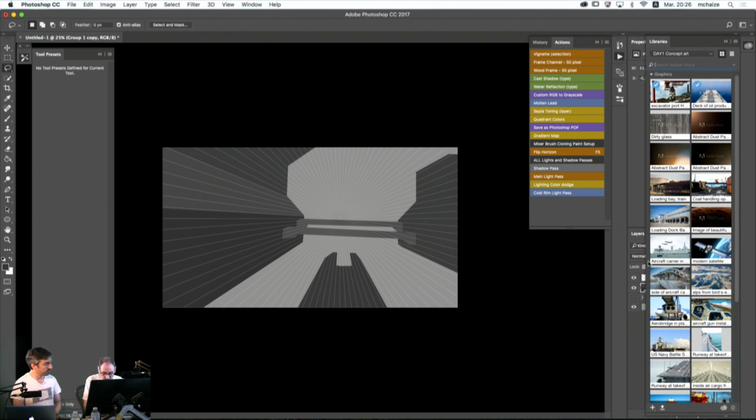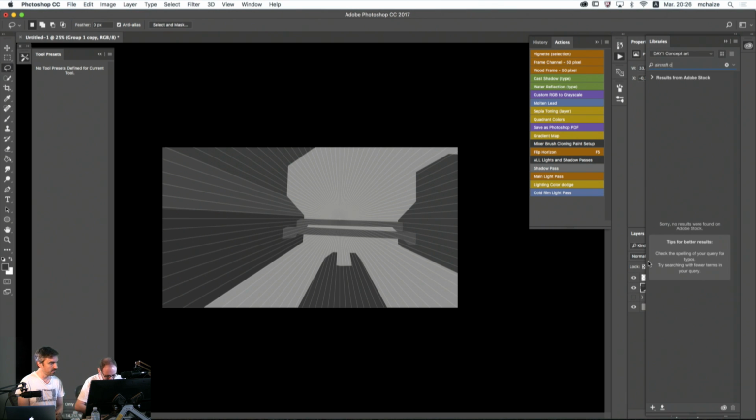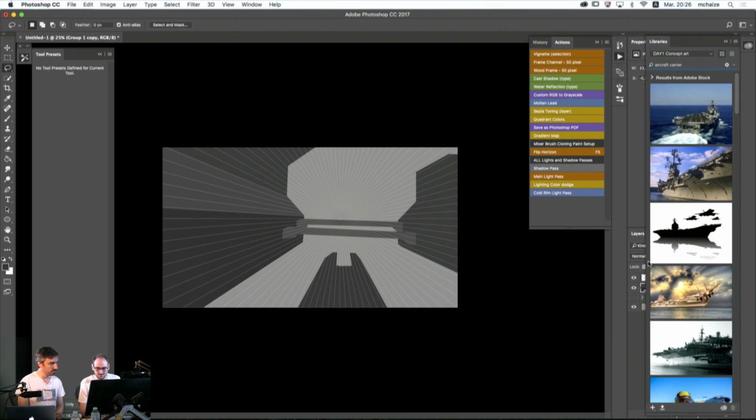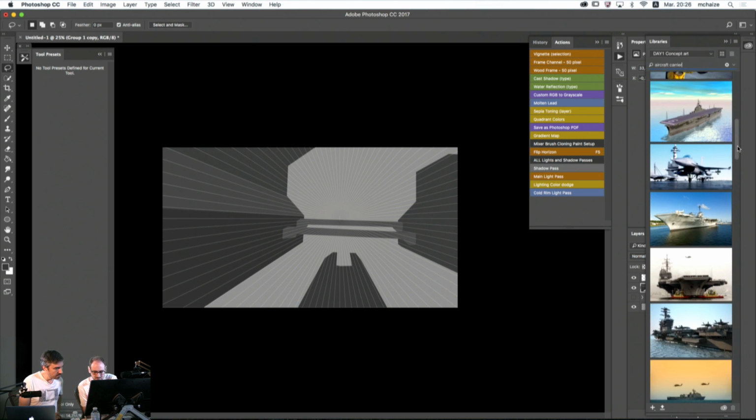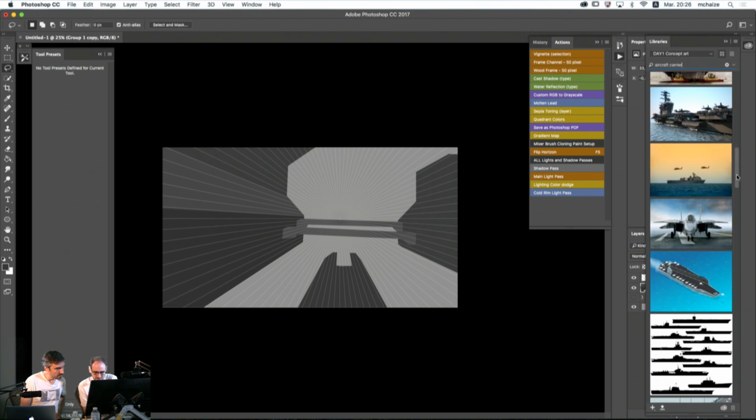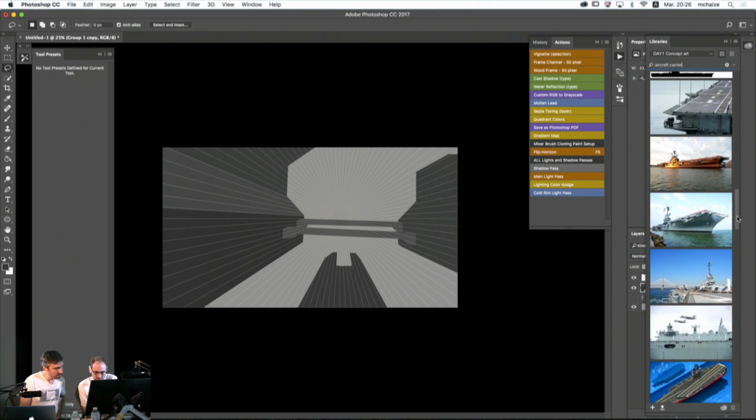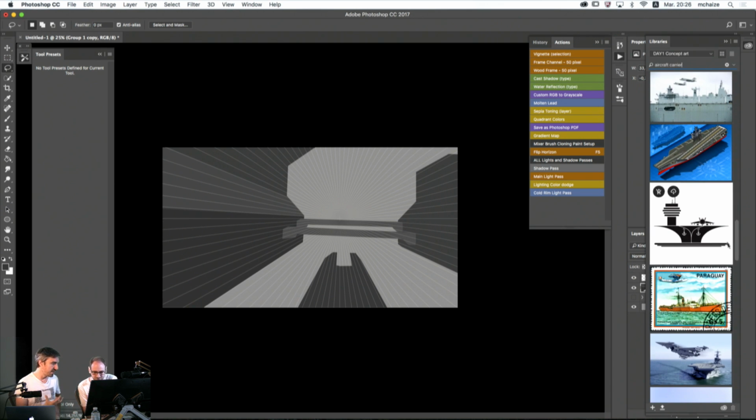So here I looked for aircraft carrier. Boom. And you get pictures in the first selection. So what are you looking for? More shapes, textures? I'm looking for textures. So for instance, this one, I picked this one. That's the first one I'm gonna use.